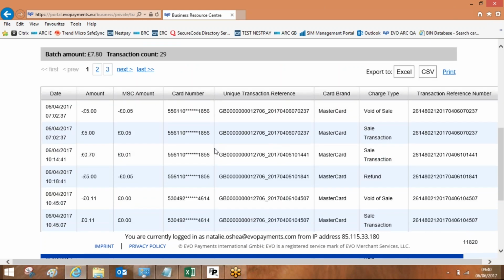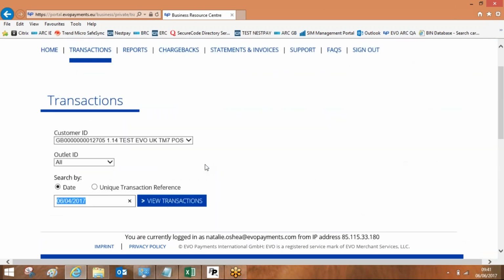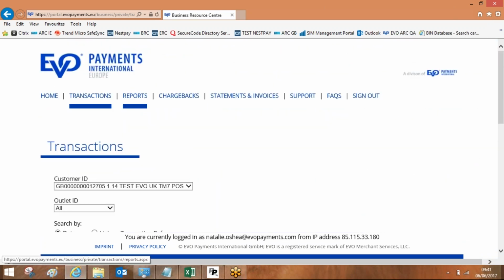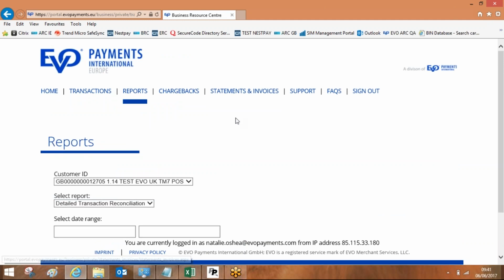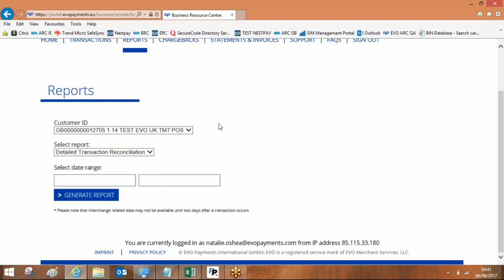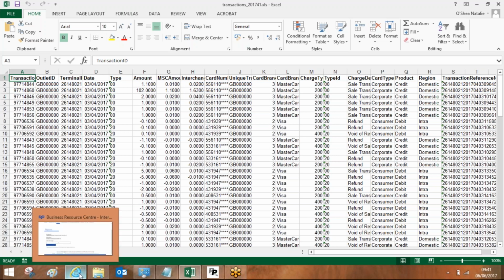This report will show sales, voids, and refunds for the day in question. You're also able to run reports on the date range. This will generate a report like follows. It will have the TID, card type, region, and transaction reference number.